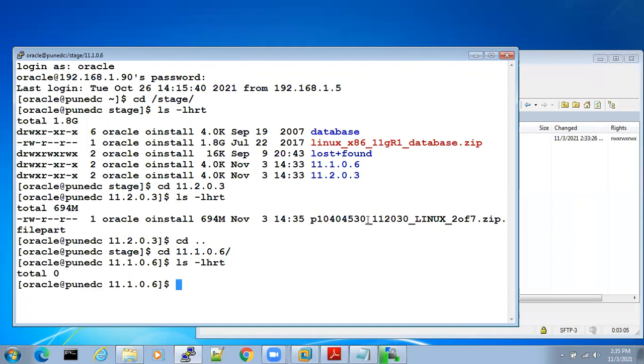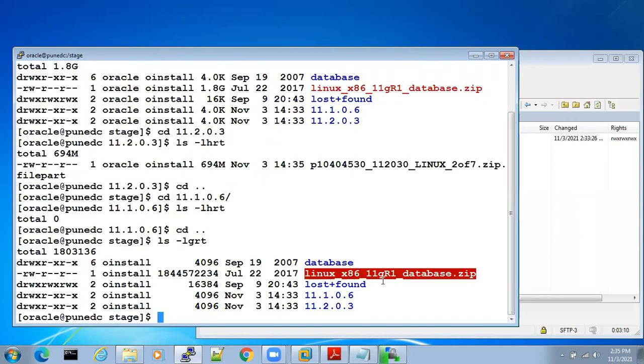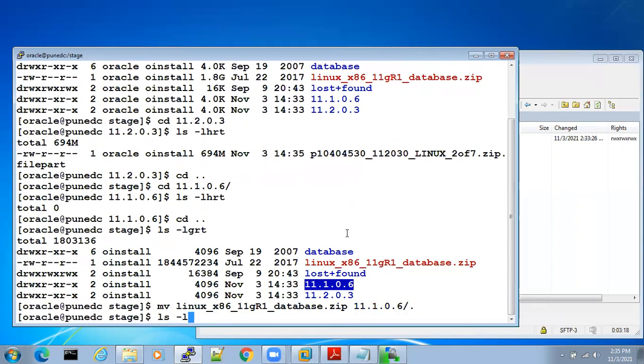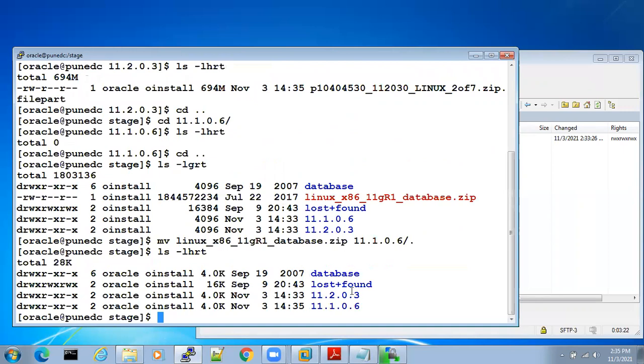Okay. Fine. So what we'll do now, inside /stage, we have this one, 11.1.0.6. Move this to 11.1.0.6. Done. So now we have separated the softwares. The 11.1.0.6 software is in this folder, and the 11.2.0.3 software will be in its own folder. We have created separate folders for both of them. Now our software is being copied to 11.2.0.3.